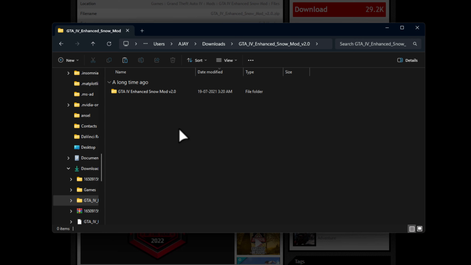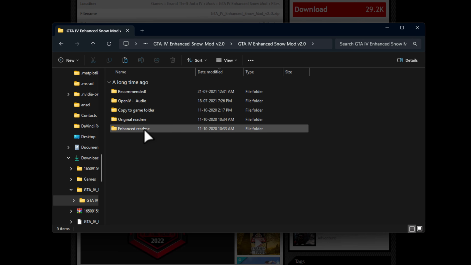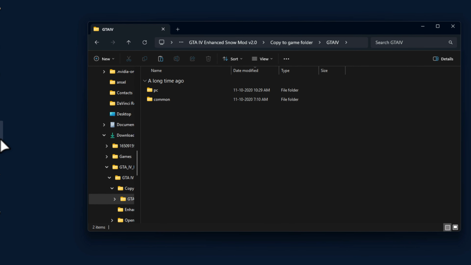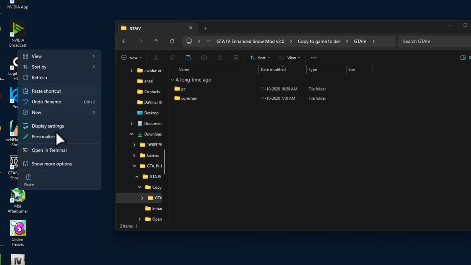Open the enhanced snow mod. Again, open it and copy to game folder. Open this folder. Open this GTA 4. Minimize this. Right click on the game on the desktop and select open file location.